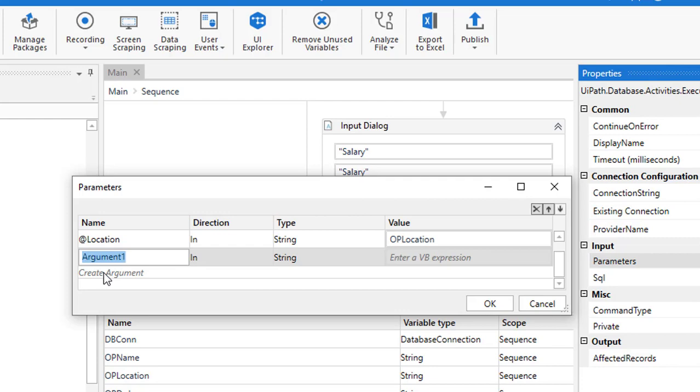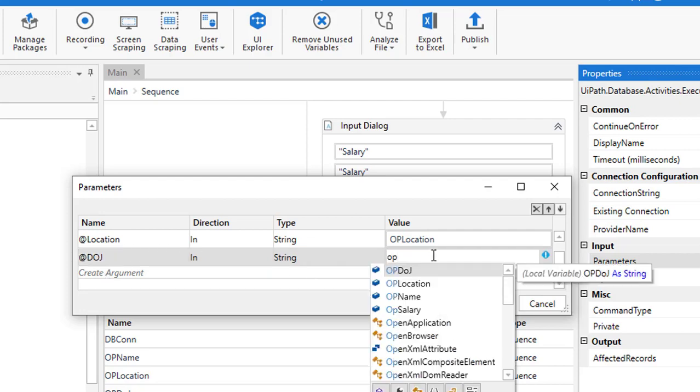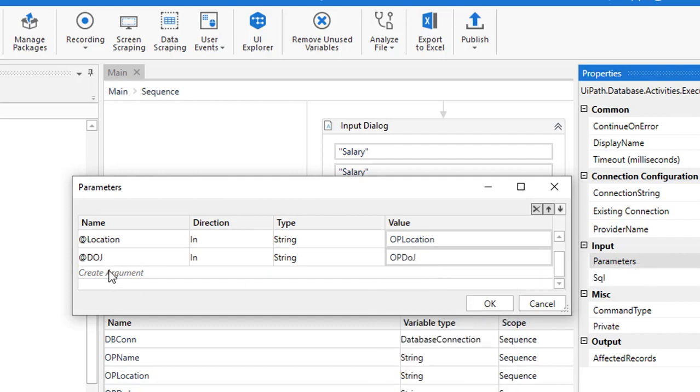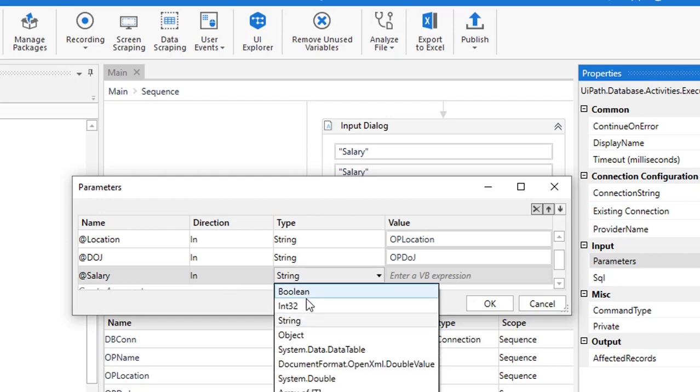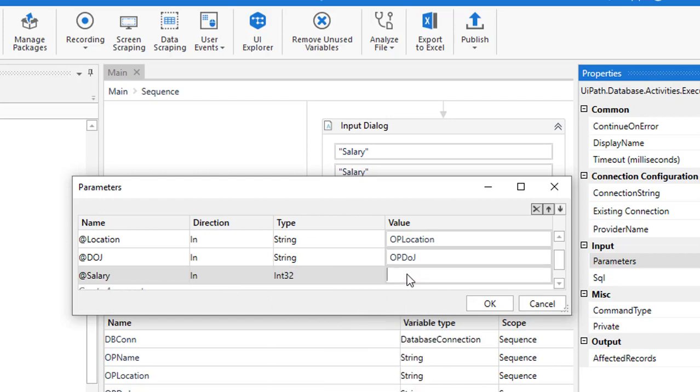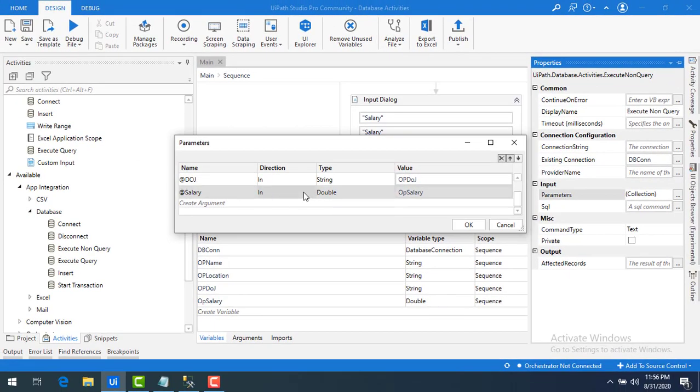In the same way, we are having date of joining, that is also an input parameter, and the value is output date of joining. And finally, we are having @salary, that is input, and the type is integer, and the value is output salary, right? I'm going to give @salary as double. Okay, over here the output value. Let me click on OK.